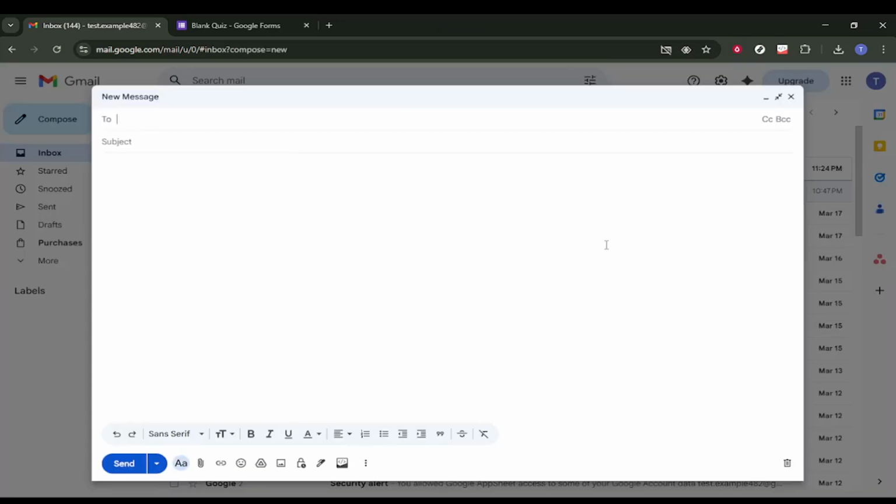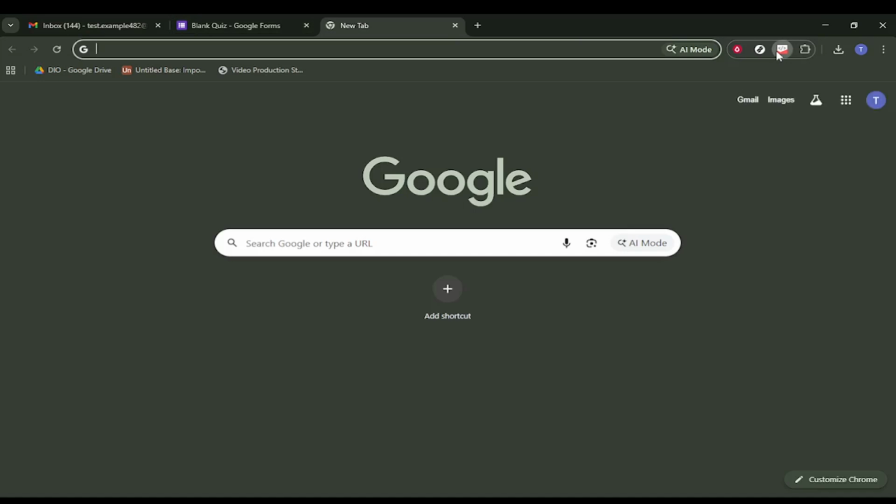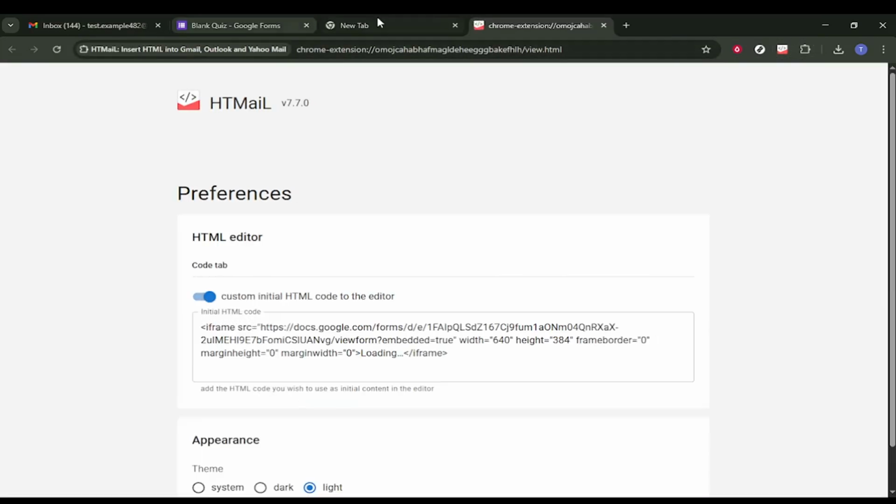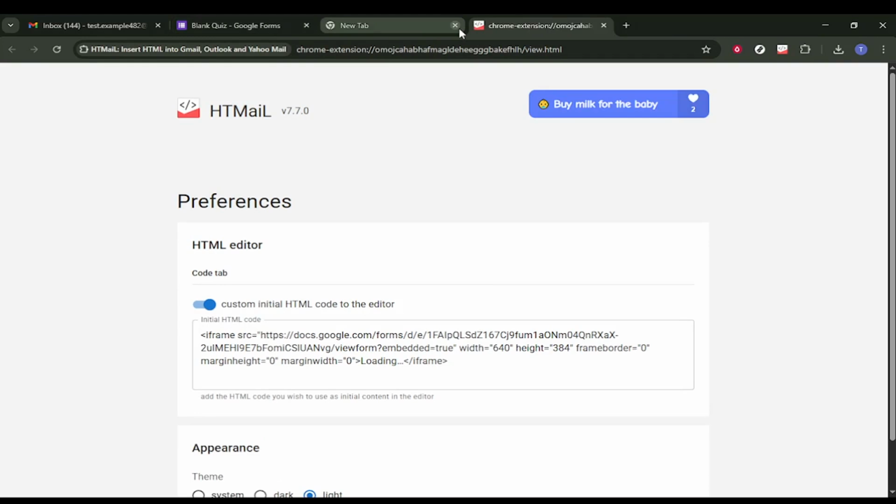Next, click the Compose button. This opens the Email Composer window, usually in the lower right corner of the screen. Take a moment to confirm you are in a brand new draft, because the steps that follow are meant to place HTML content into the message body area.